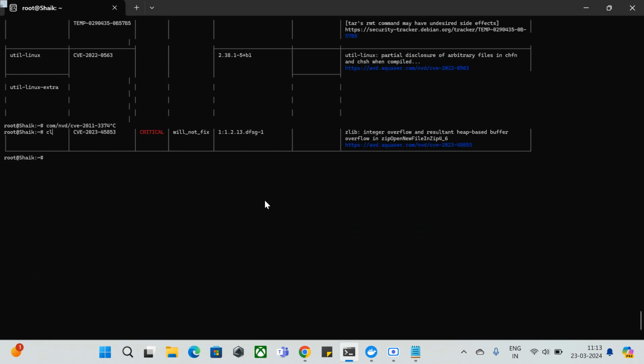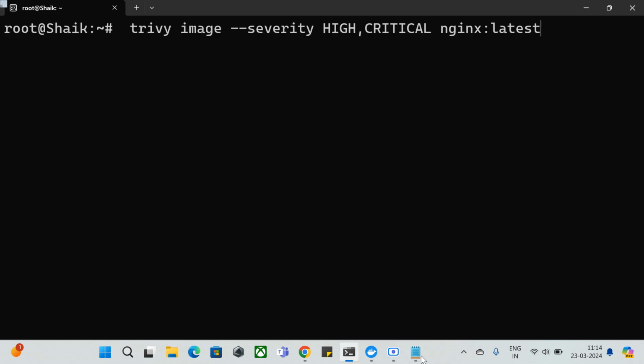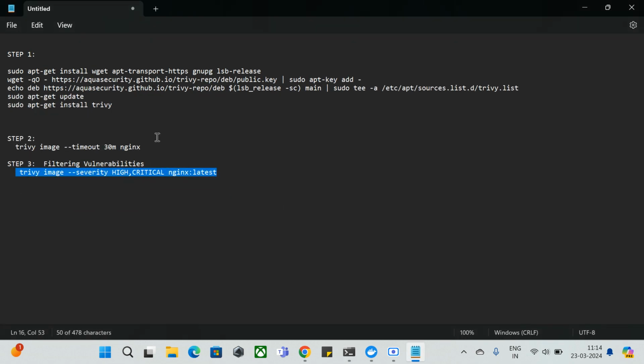So let me get back, let me gear up, let me zoom out. Okay, let me jump in. I'm going to paste this command. The same command, we are going to use Trivy image, and after that I'm going to specify the severity. I just want to have only high and critical vulnerabilities, and oh, I need to specify the timeout. I forgot it, my bad. So where is this timeout?